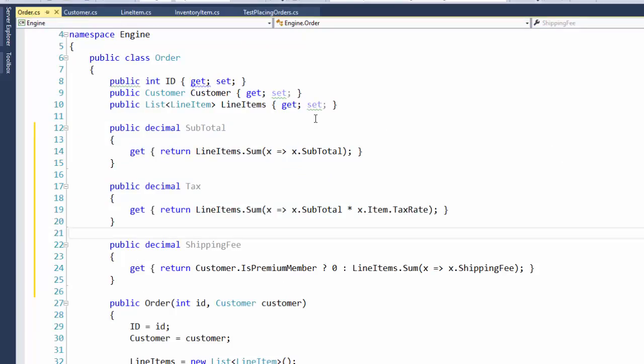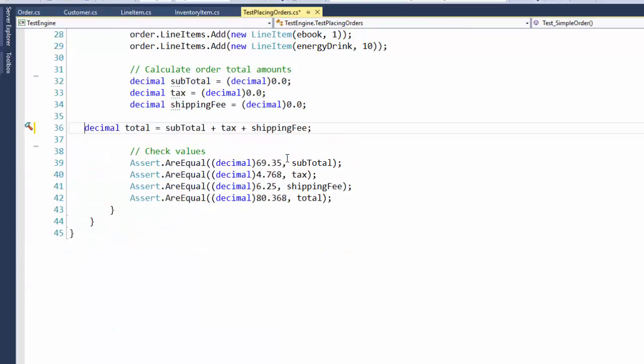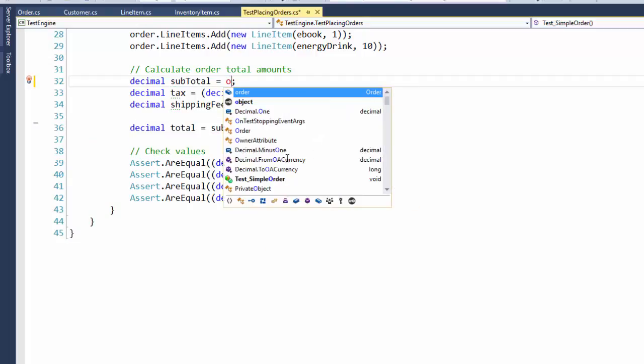And now I have 3 new properties in the order class for the subtotal, the tax, and the shipping fee. The subtotal sums up all the subtotals from the line items. The tax calculates the tax for all these line items. And the shipping fee, if the customer is a premium member, returns 0. Otherwise, sums up all the shipping fees for the line items. Now we can go back to the code where we used to do our calculations, and we can actually delete all of these lines where we used to do the calculations. And the subtotal we can just call from the order, get that value from the property.